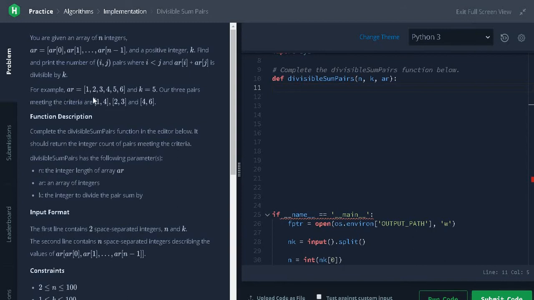Let's see an example. This is the array and k will be 5. Our three pairs meeting the criteria are 1 plus 4, 2 plus 3 and 4 plus 6. If we add the pairs, the total is divisible by 5. We can't solve the problem in a single iteration. We have to use a brute force approach.